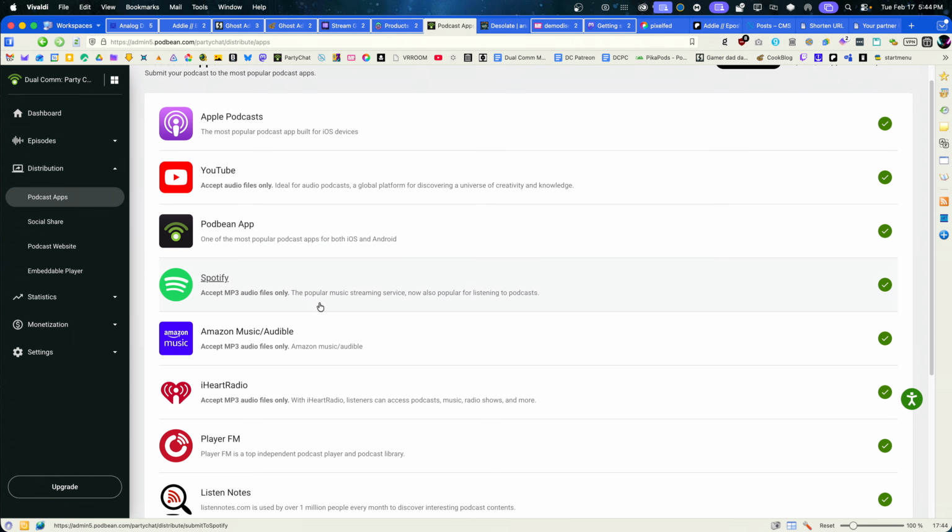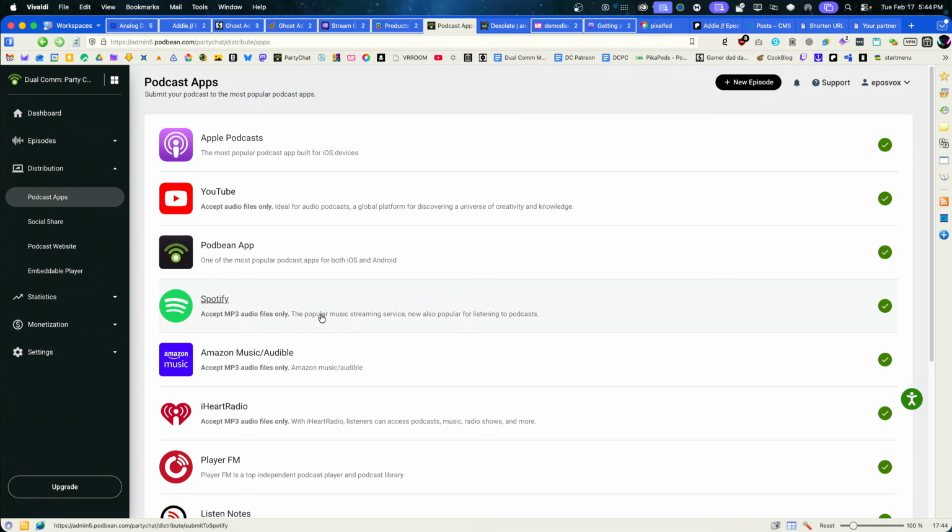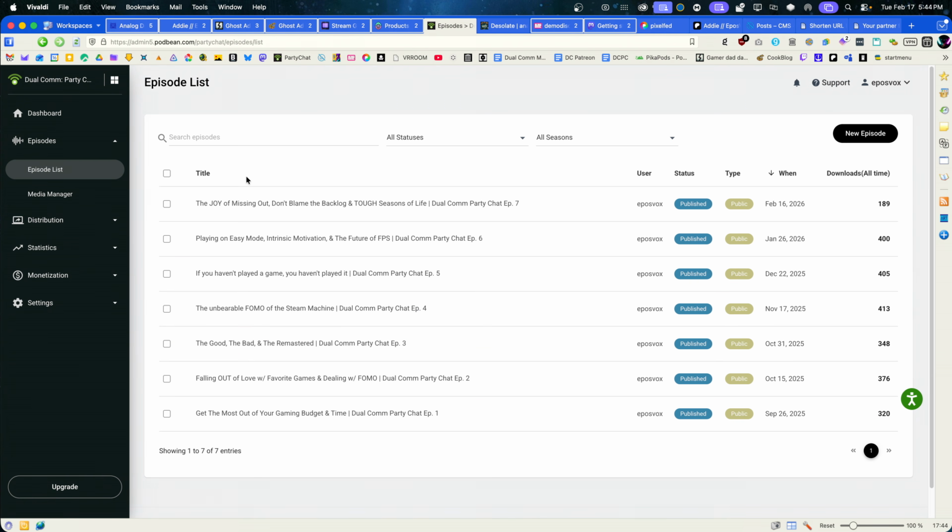Apple Podcasts, Spotify, iHeartRadio, Pocket Casts, whatever. They're all picked up through here, which is really powerful. It's pretty affordable for what that is. It's not something you can easily do for free.